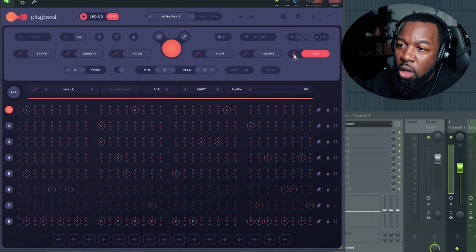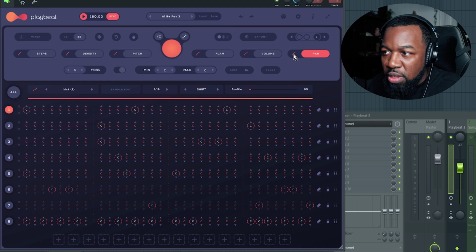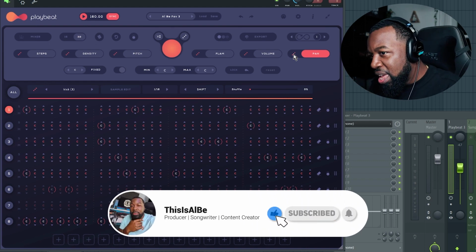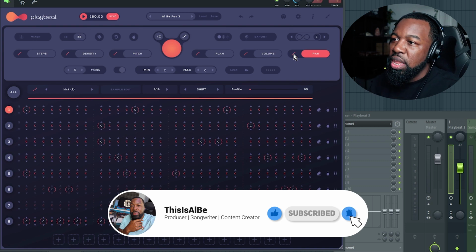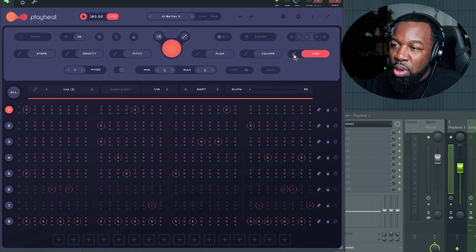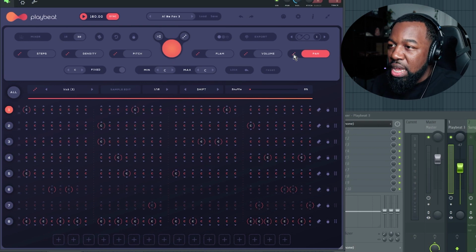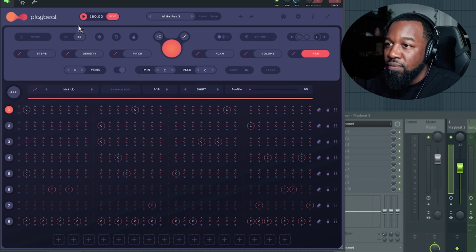You can randomize all channels. You can randomize all settings at one time, or you can randomize one channel and one setting at a time. There's flexibility in how you do it. And this is how you kind of shape your pattern. You randomize it a couple times, and once you get something close to where you want, you start tweaking these settings and kind of honing it in and getting it closer to what you're looking for.